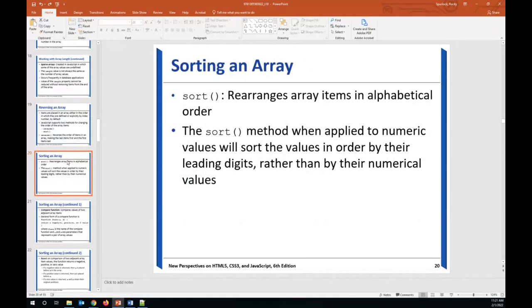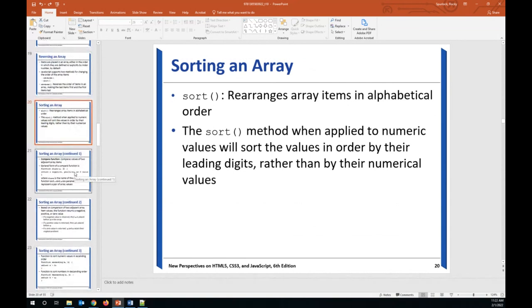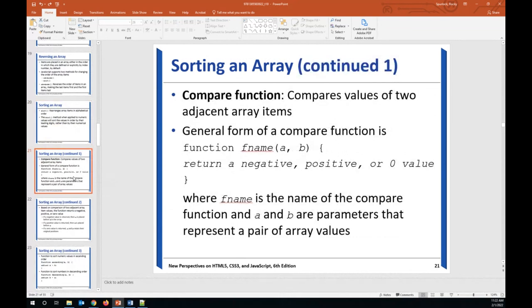The sort method is going to rearrange array items in alphabetical order. When the sort method is applied to numeric values, it's going to sort the values by their leading digits instead of the numeric values. So what we can use with the sort is the compare function. It's going to compare the values of two adjacent array items.